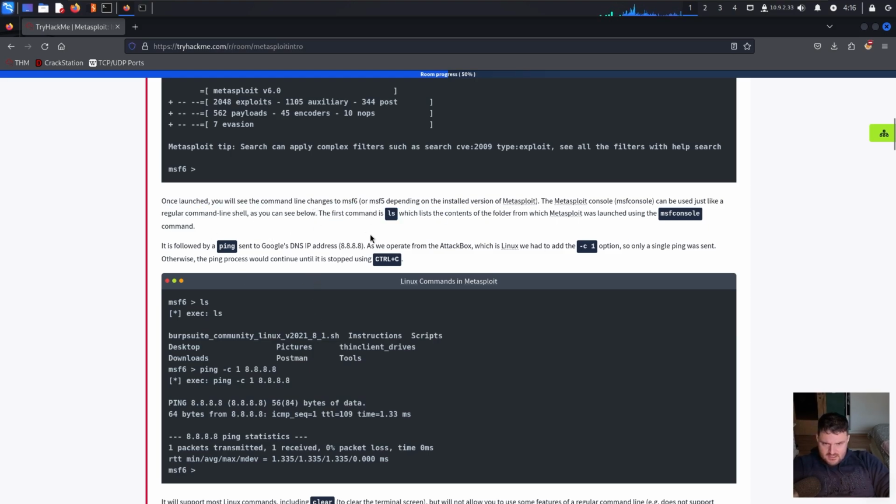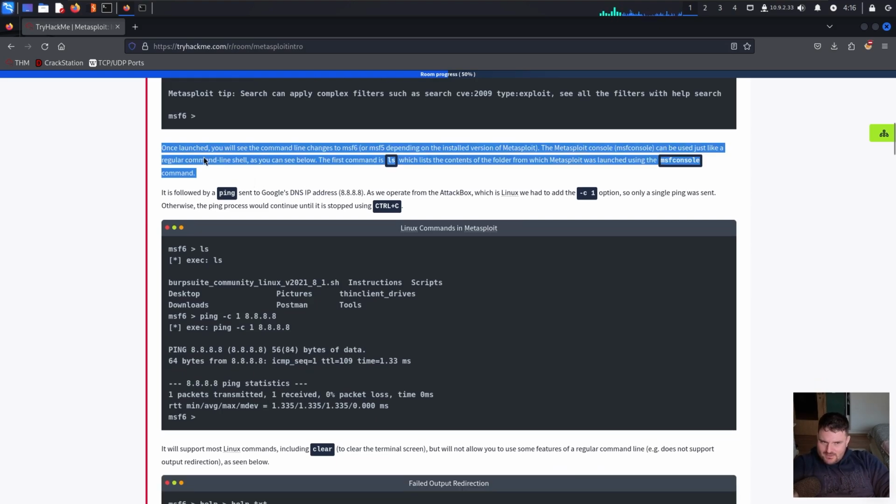The first command is ls, which lists the contents of the folder from which Metasploit was launched using the msfconsole command.